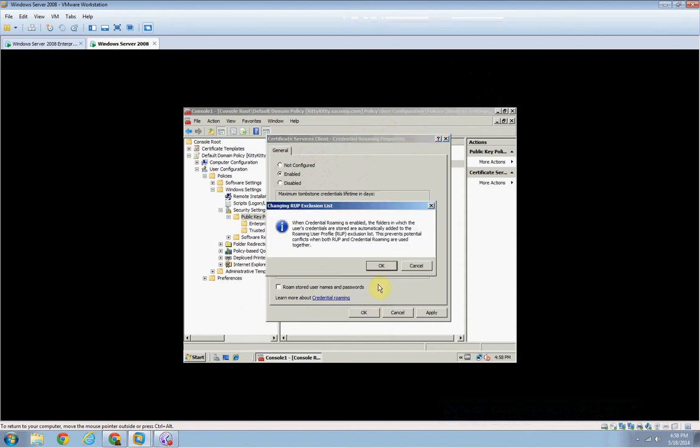And click OK in the Changing RUP Exclusion List information box, which is this right here, and it says when credential roaming is enabled, the folders in which the user's credentials are stored are automatically added to the roaming user profile, the RUP exclusion list. This prevents potential conflicts when both RUP and credential roaming are used together. Say OK there.